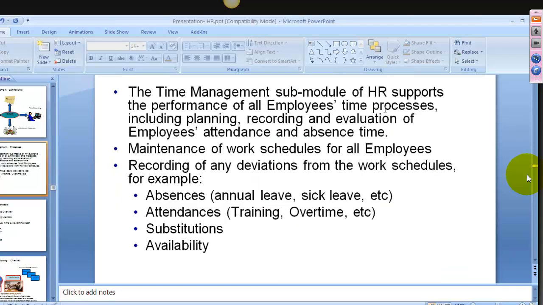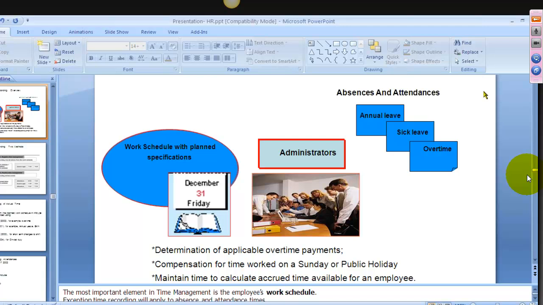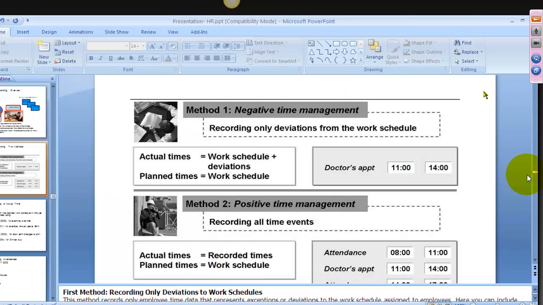So the time management submodule covers all the employees' time processes, including planning, recording, evaluating the employees' attendance and absences, maintenance of the work schedule, and recording any deviation. Now in time management, again, all these things I'll cover. I'll skip this slide. Now, there are two methods of implementing time management within your organization.